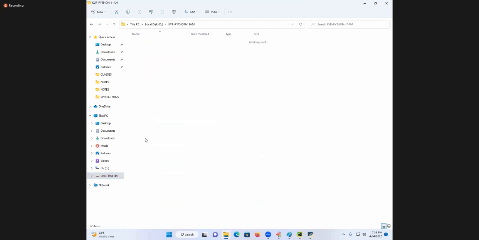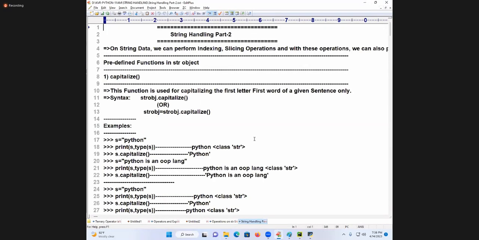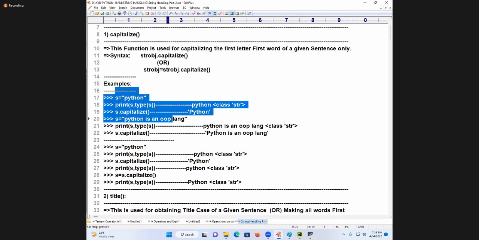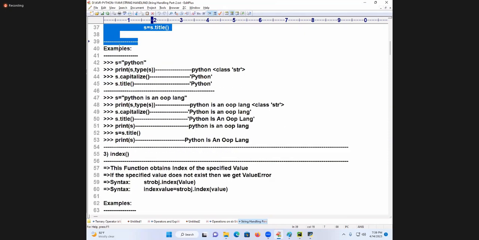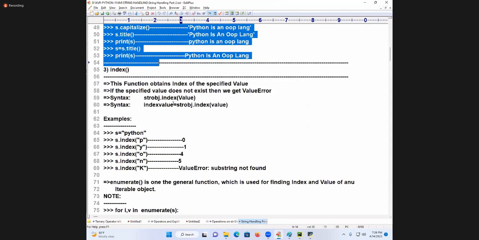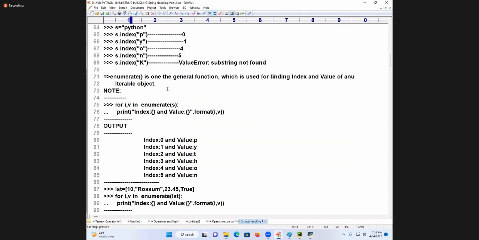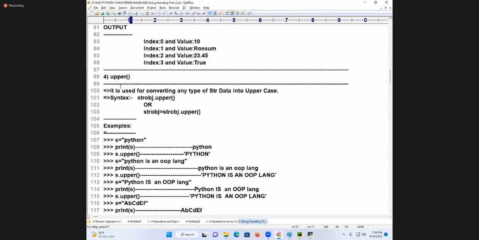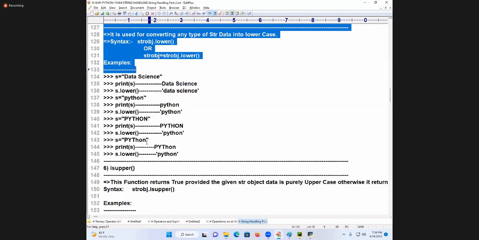So let me show you string handling part 2. There is one small document instead of typing, because you already almost understand. Whatever is explained, I am writing in the form of sentences, like our notes: title, example, syntax, all those things are written here. And there is one more function called index. I'll tell you that, and the example is also there. The upper function and the lower function are available.